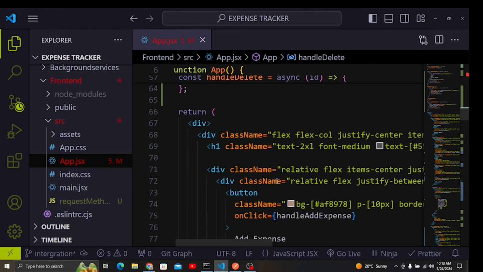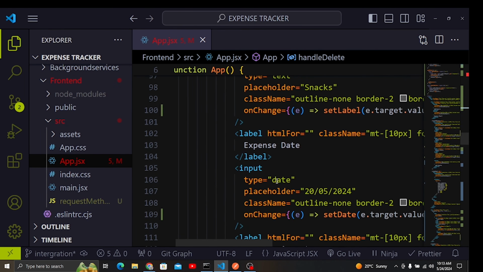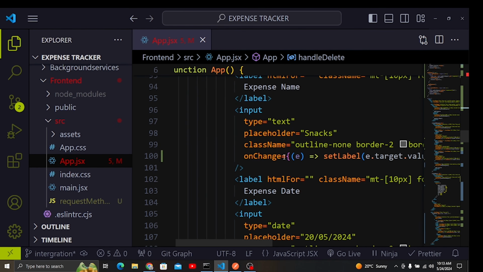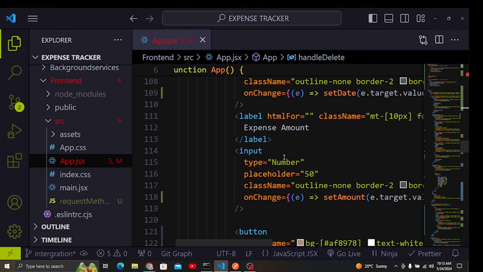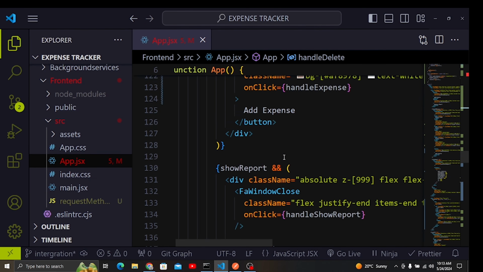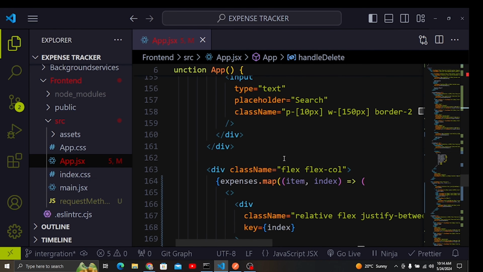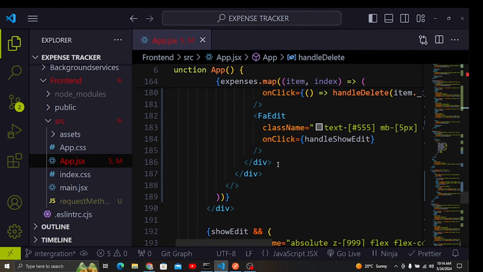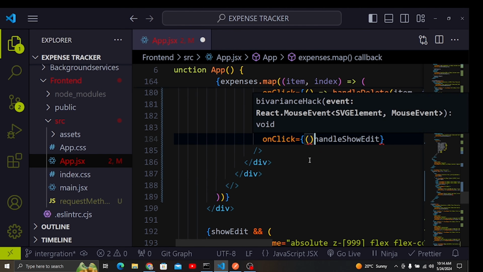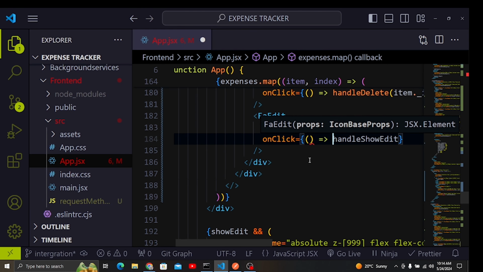So I'm going back to this part here, where we have this icon. Let me see the icon here. So we have the icon down here. For the edit here, we have this handle show edit. What I'm going to do here is also make sure that I get the ID, and I'm going to show you why.